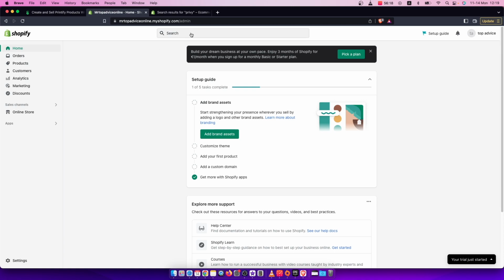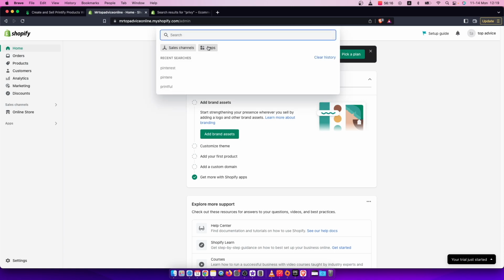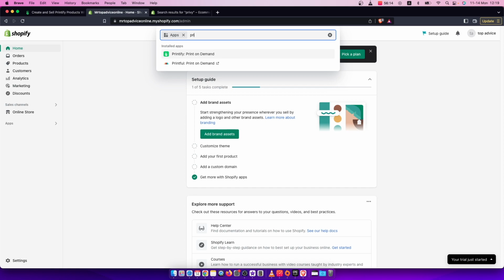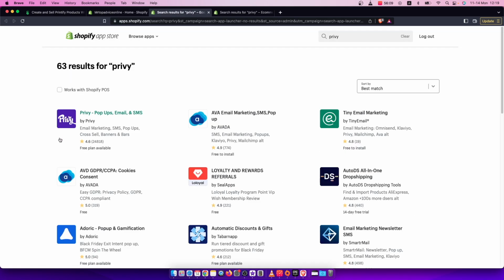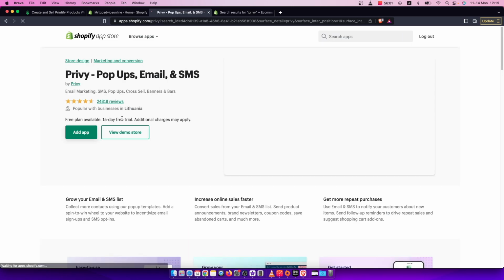And on search, you need to sort out by apps and write Privy, right? And then you will be redirected to another page here, and it will be the first option: Privy, pop-ups, email, and SMS, by Privy. So press on that, add app.